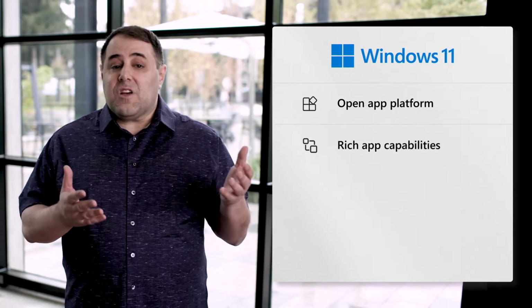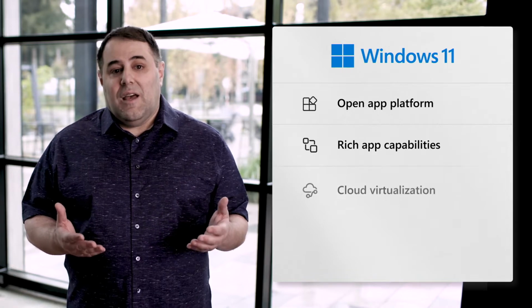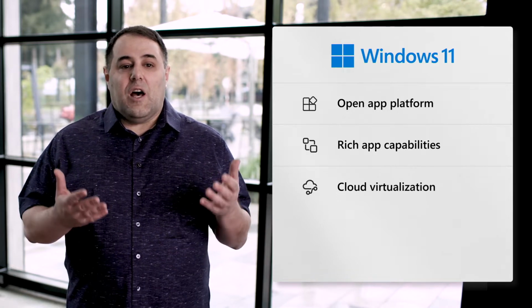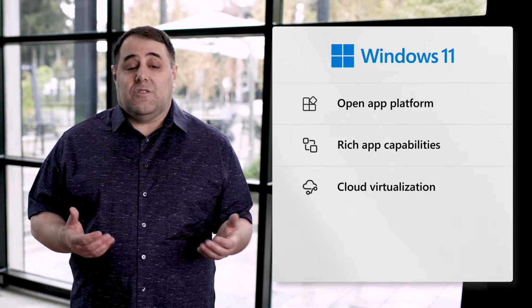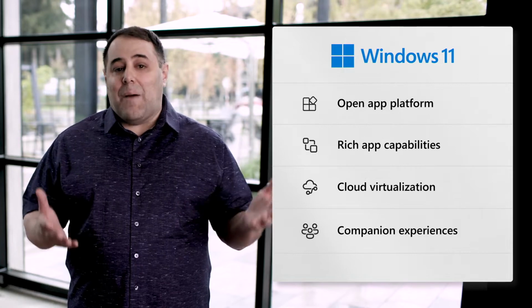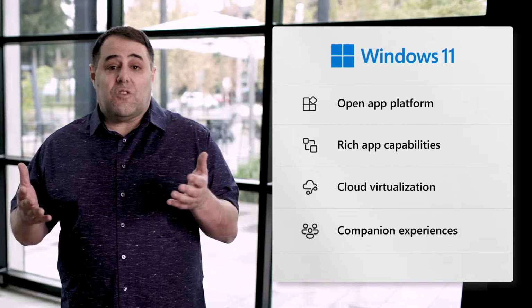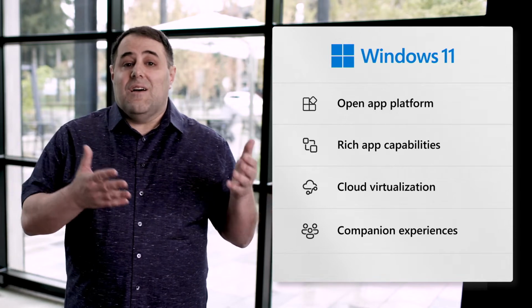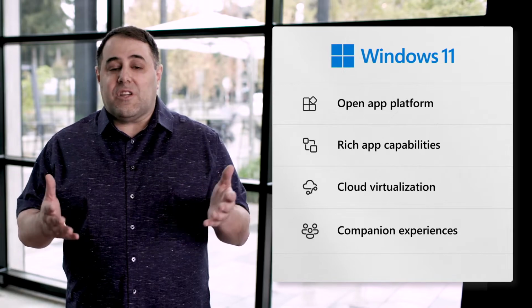Second, how to design great app experiences that people will love. Third, how cloud virtualization helps you reach users in more flexible ways and at a lower cost to your company. And finally, how you'll soon be able to improve app engagement by building companion experiences that plug into the Windows shell surfaces like widgets, File Explorer, and Start menu, so users can easily launch into your app.